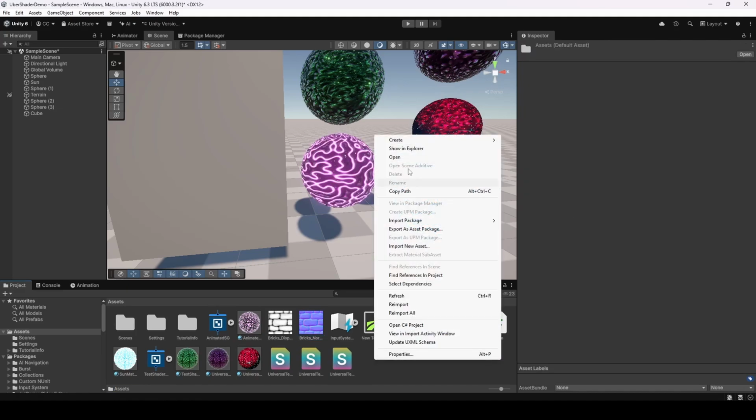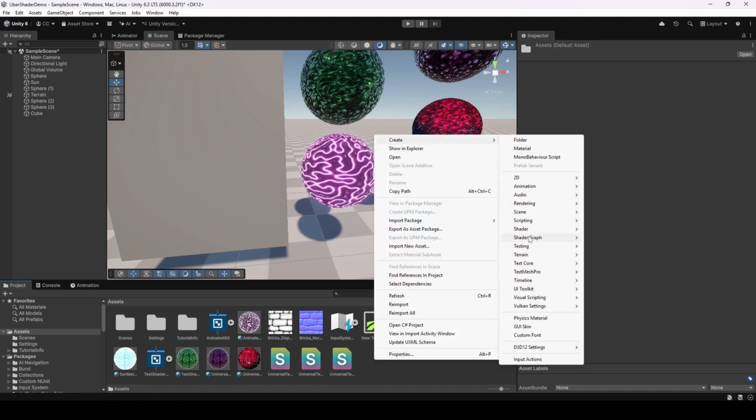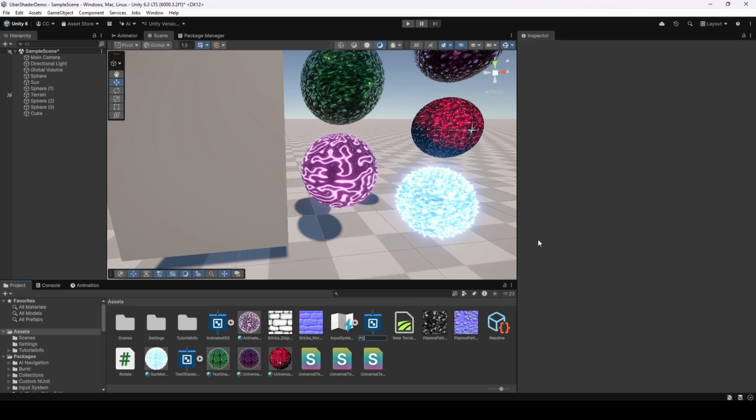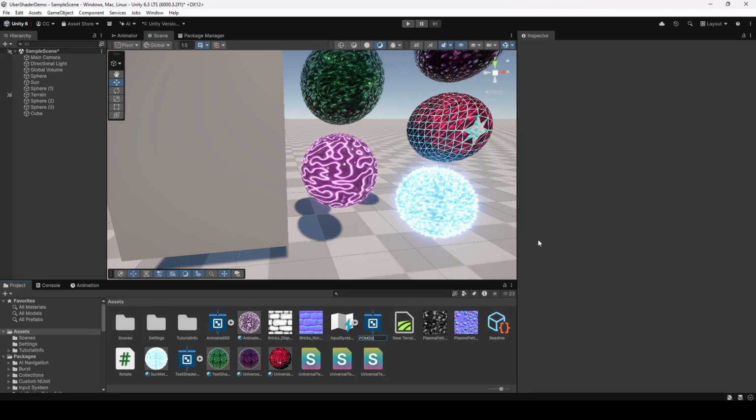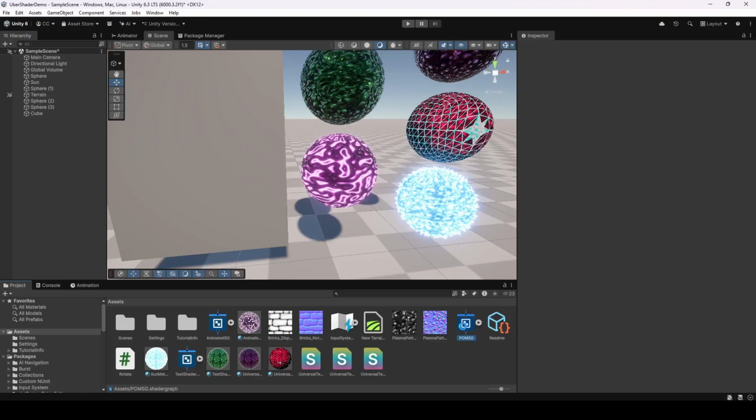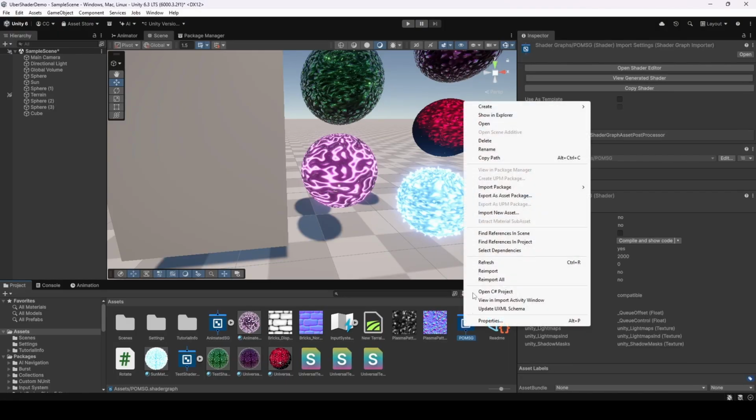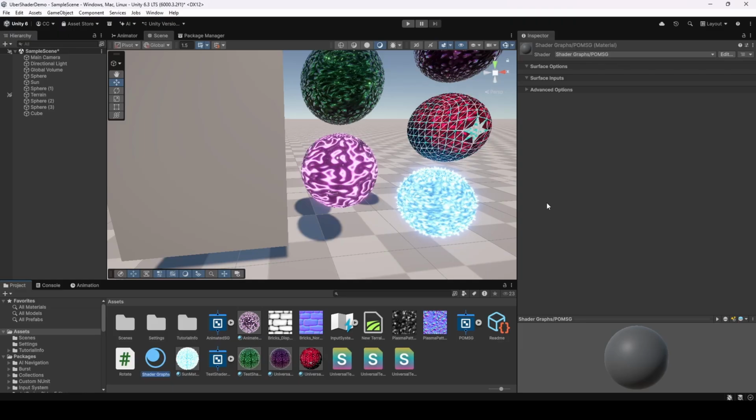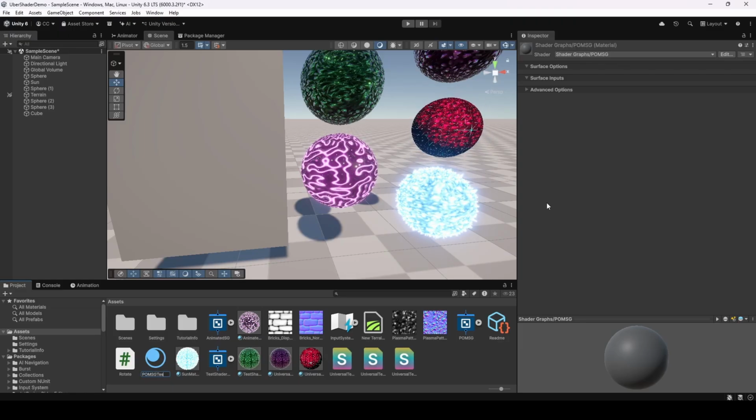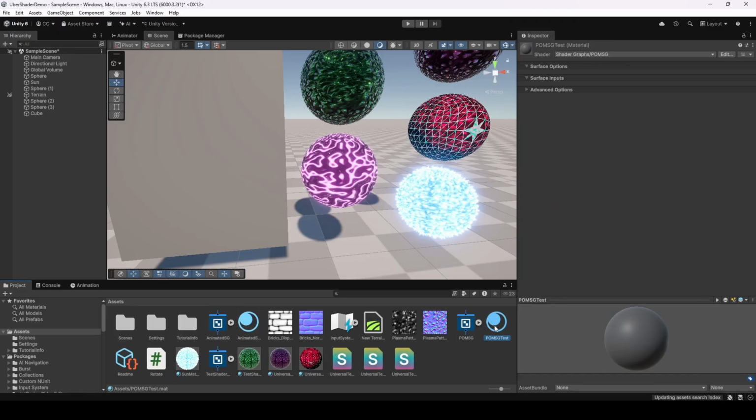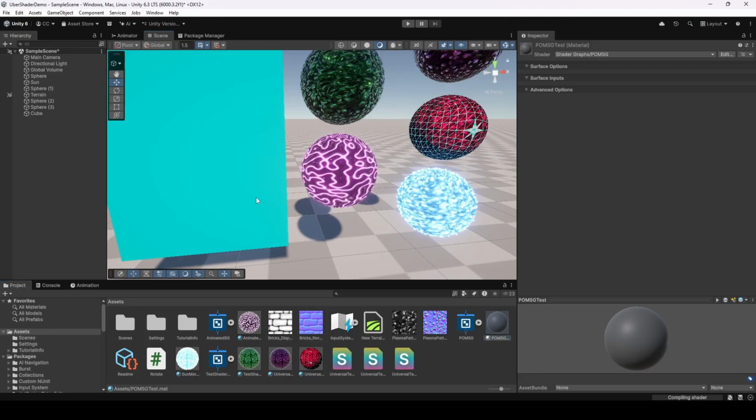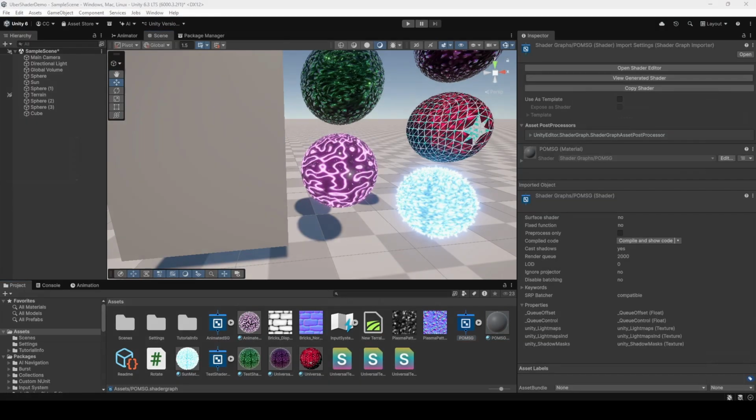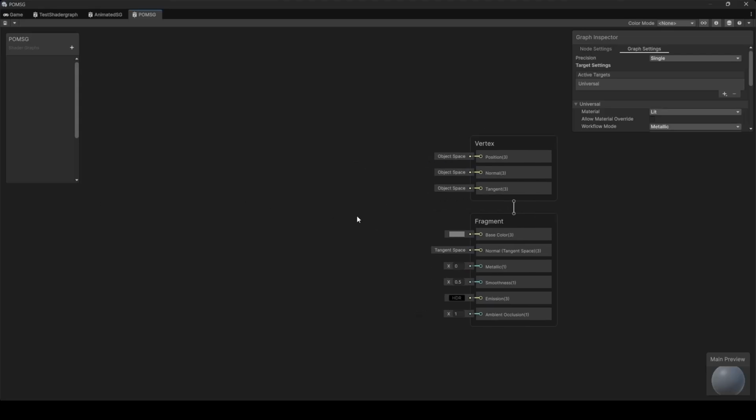So we're going to create another new lit shader graph, and we're just going to call this POMSG for parallax occlusion mapping shader graph. And we're going to, as usual, create a material for it and call it POMSG test. So we'll apply that to our material and we'll open it up in the shader graph viewer.